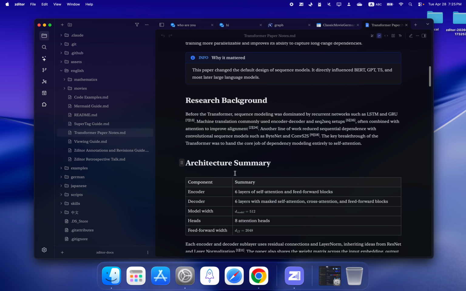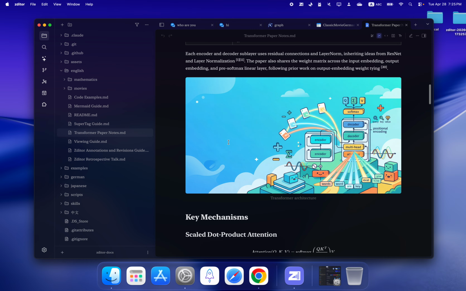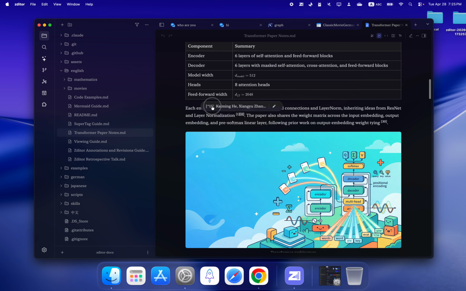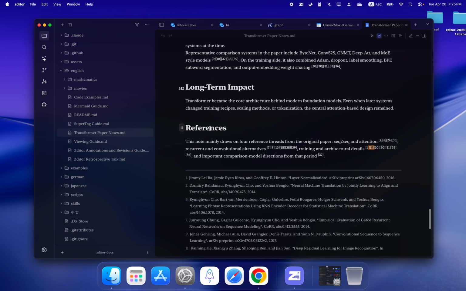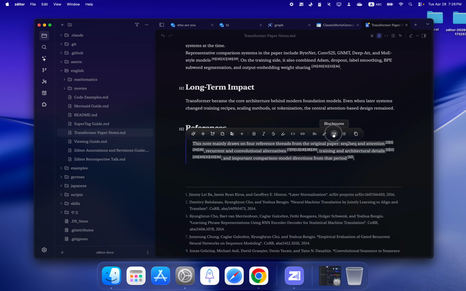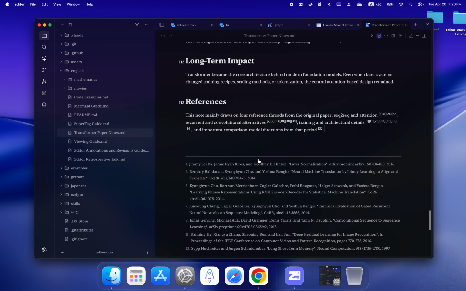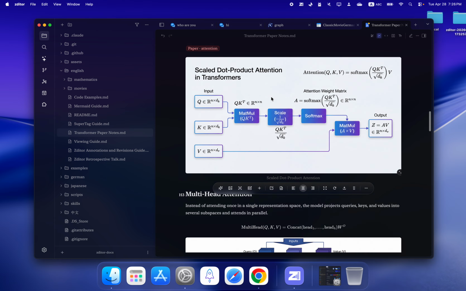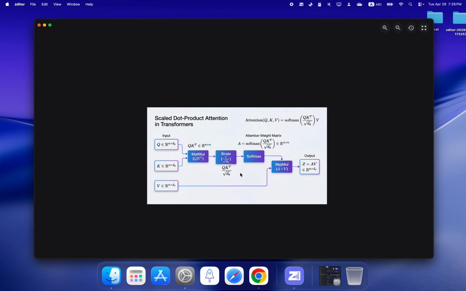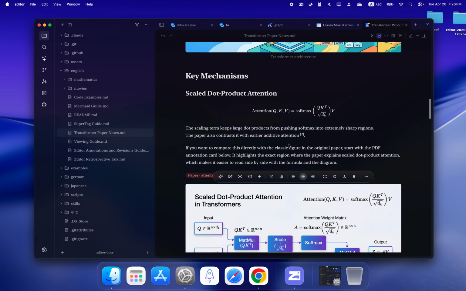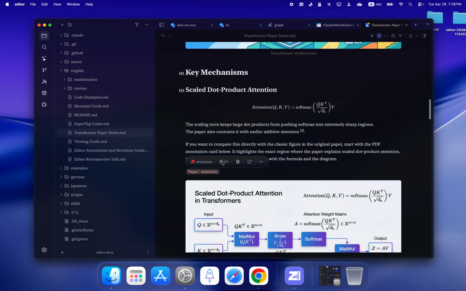For learning and research, Zeditor can be used to read long documents, research papers, and technical articles, keeping text, images, formulas, and notes in one workspace. Complex materials can also be viewed and organized directly. Model diagrams, formula derivations, and paper screenshots can live together with Markdown notes.